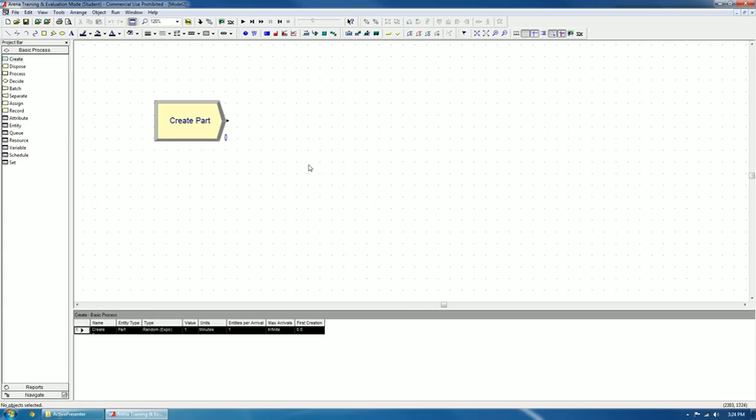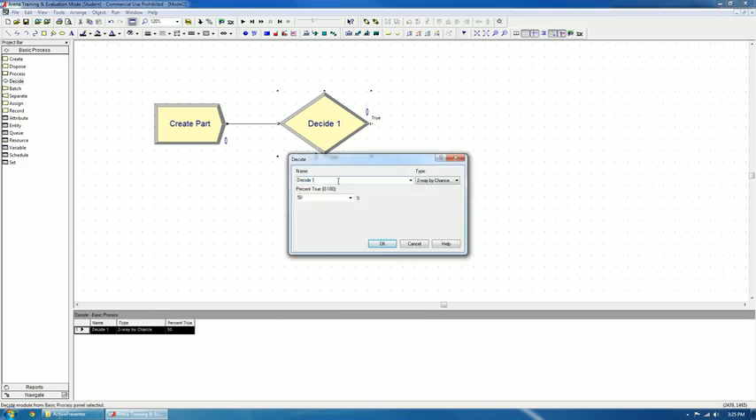So let's start with queue priority. Let's put in a decide module. This is just one way you can make multiple types of parts, with the decide module. Alright, so let's connect the create part to the decide module. And let's double click the decide module and rename this decide part type. And we'll do two-way by chance, and we're going to make it 50-50.